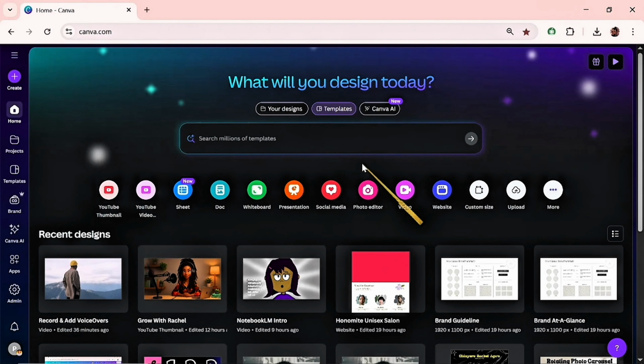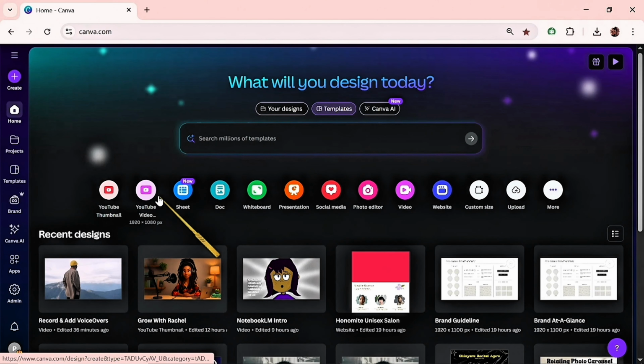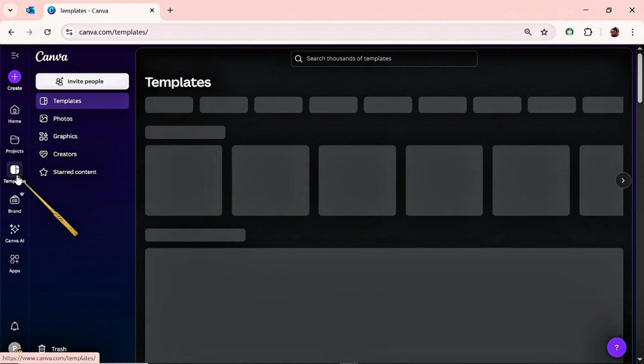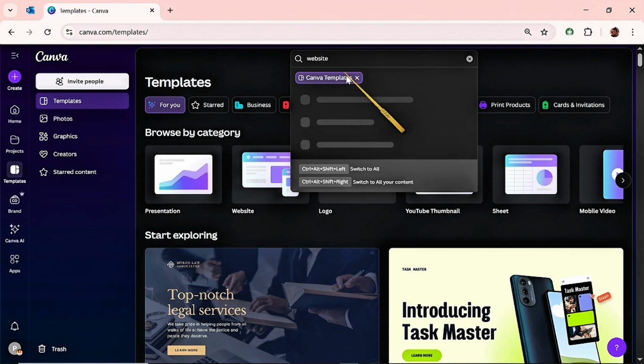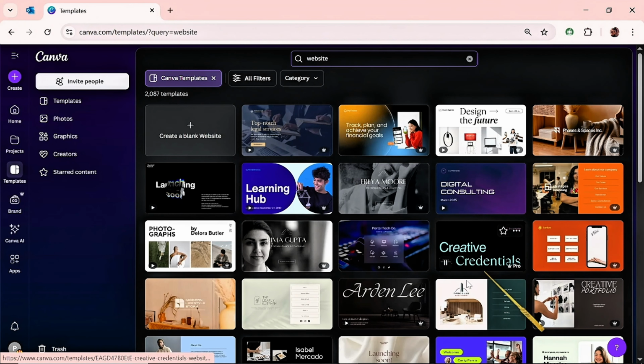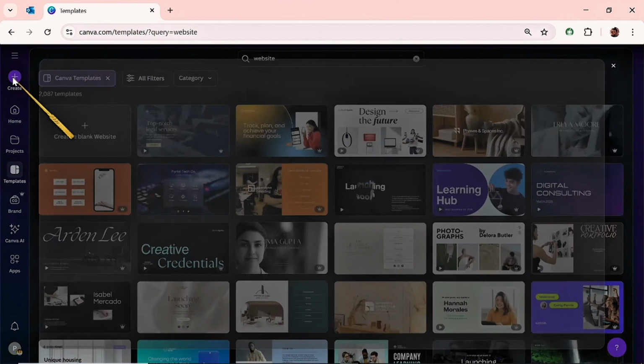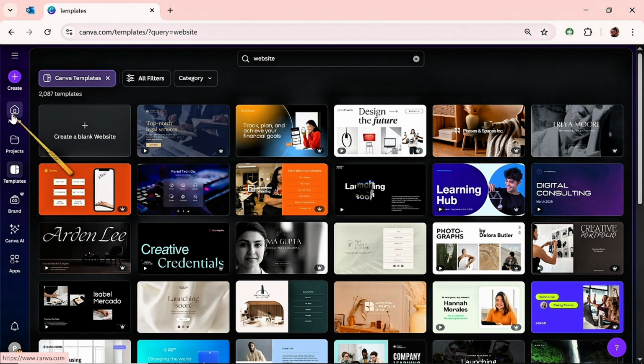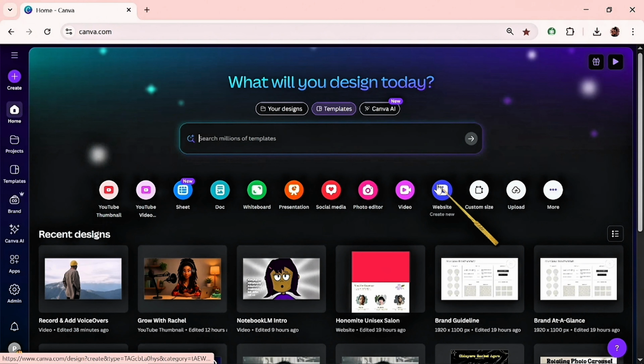On your Canva homepage, you're going to see the list of documents that are listed here, and you'll see the website here. Or you can go to templates here to search for website, or you can click on the create button here and you will see website. Let's close that out and go back to home. So from here, I'm just going to click this document website.